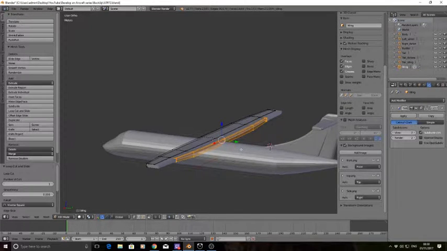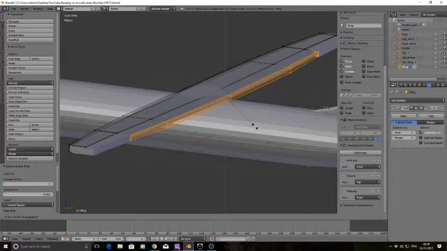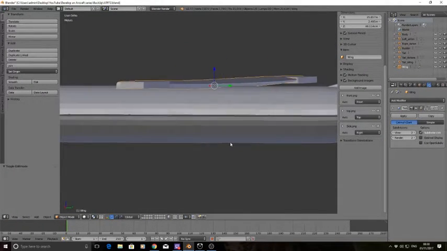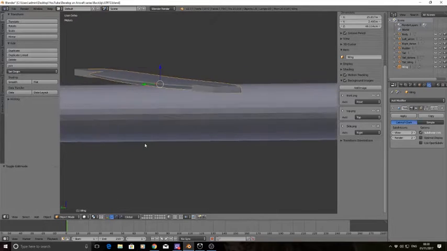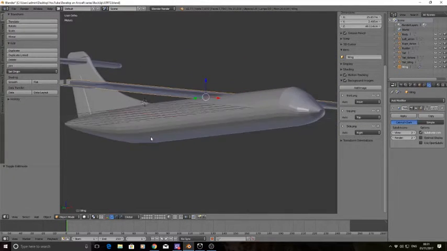Everything's selected, so zoom in a bit, and then you go S, Z. Just do that. Just move it in a bit. Have a look, see what it looks like. Yeah, I'm alright with that.